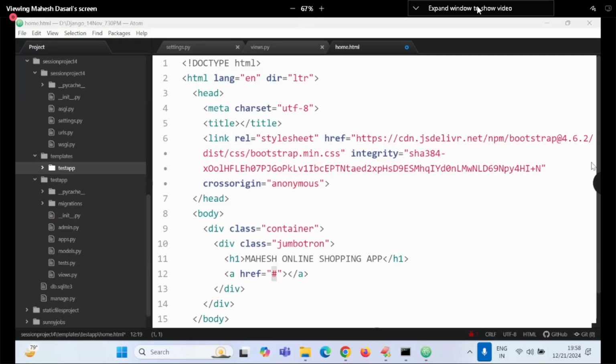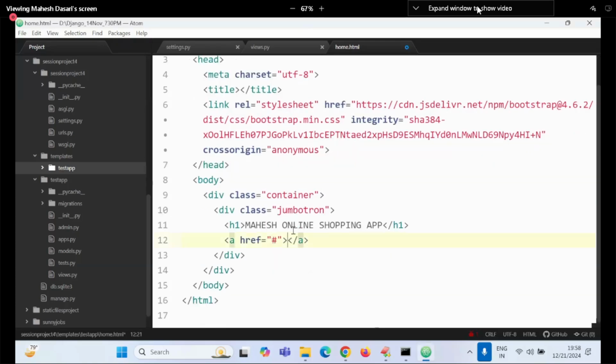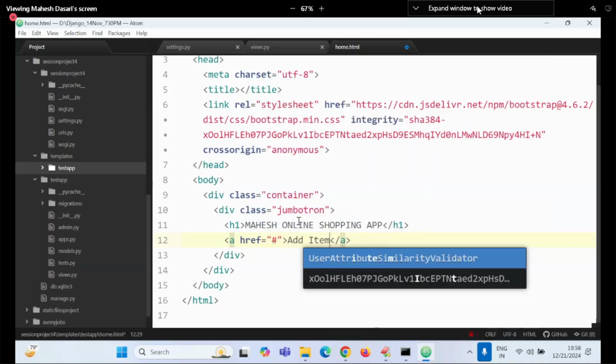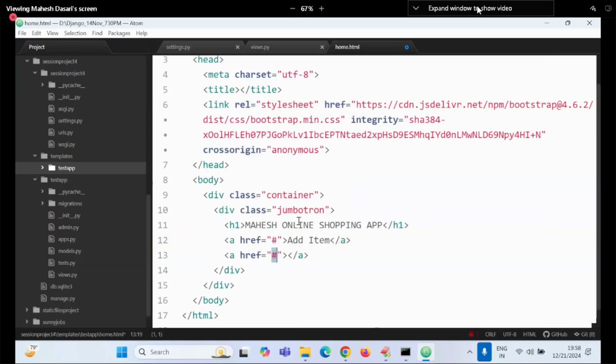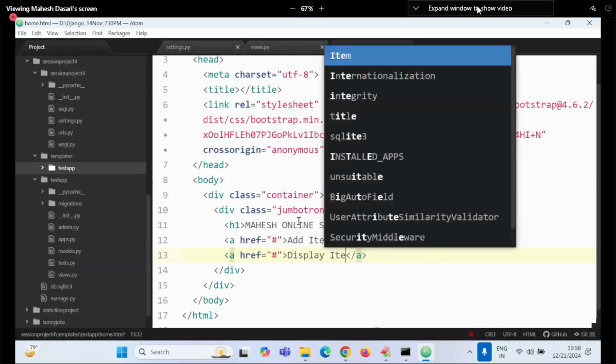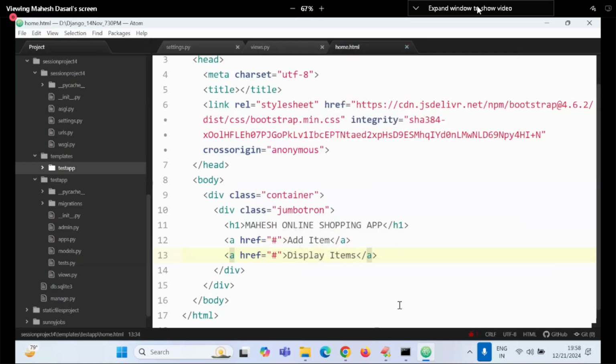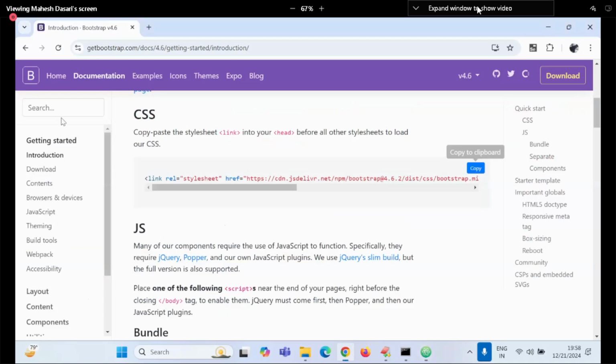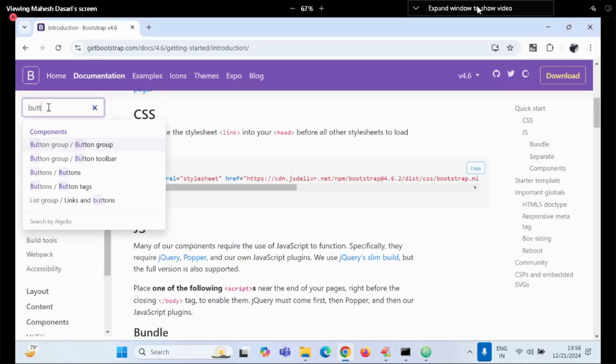Then now, inside the Jumbotron I have to provide an anchor tag, add item to the cart. I have to display one more anchor tag, that is display items. I want to go with button type. So type button.